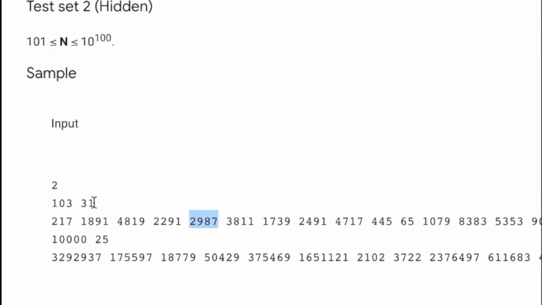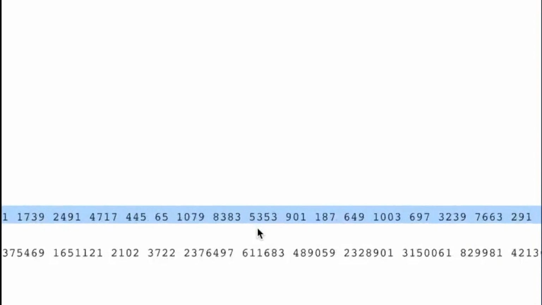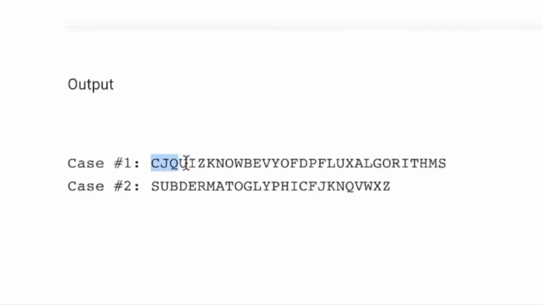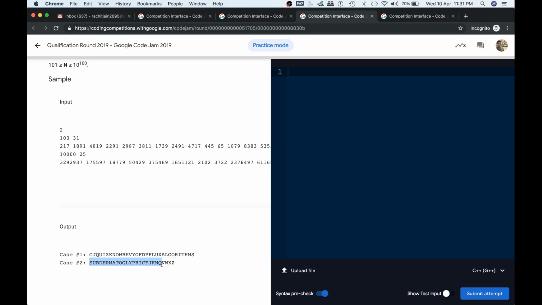So in this case, as you can see, for the first input with the length of array 31 and these numbers, the output is CJ quiz no BV something algorithms. And for the second input, the output is, I don't know, served murder glyph or something like that. So this is what the problem is and how it's working, like how can we find the unique string. Let's understand that a bit.